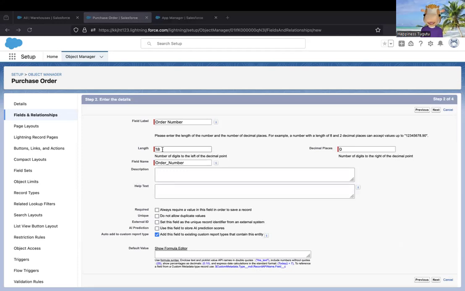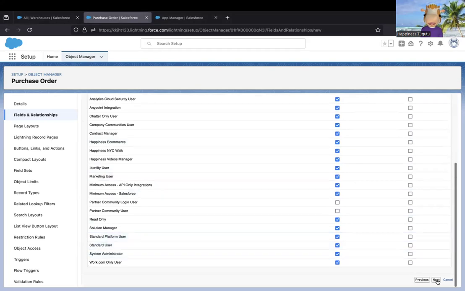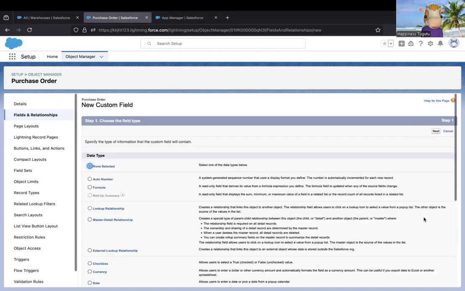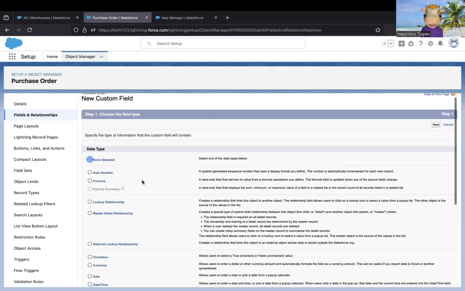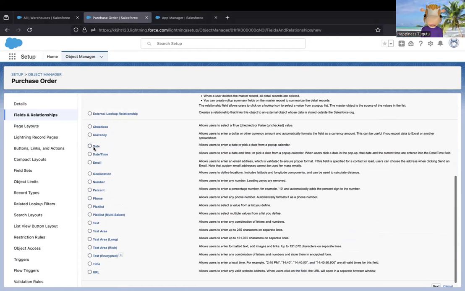Okay, I guess I should leave just that. Leave the length like that, yeah? Okay, and let's go next. Next, purchase order layout. Save a new one. Let's put date order. Yeah, that makes sense.